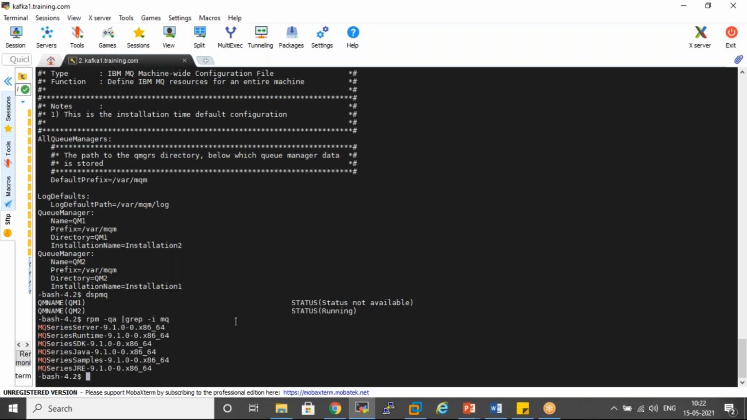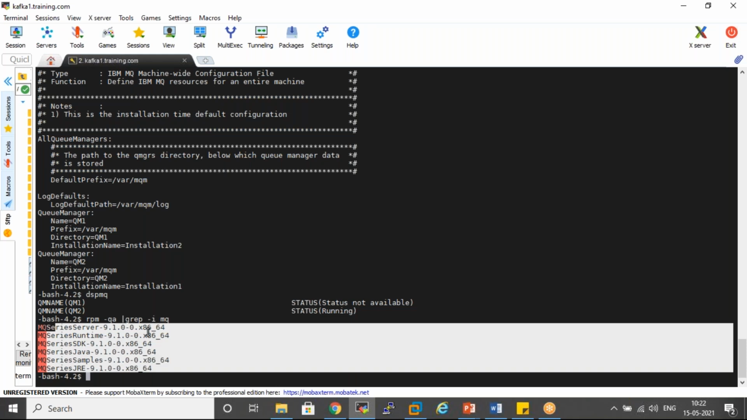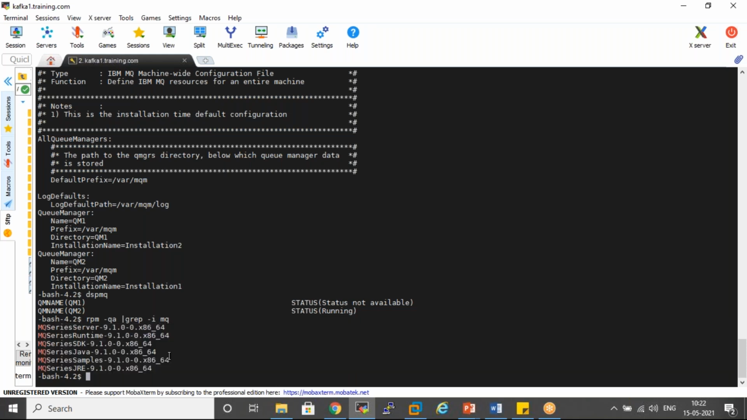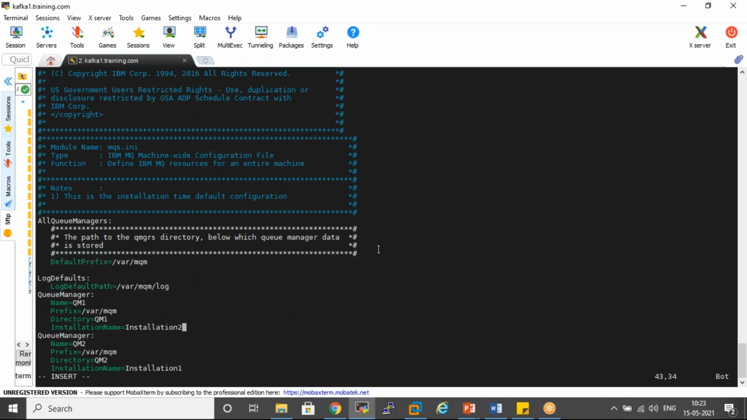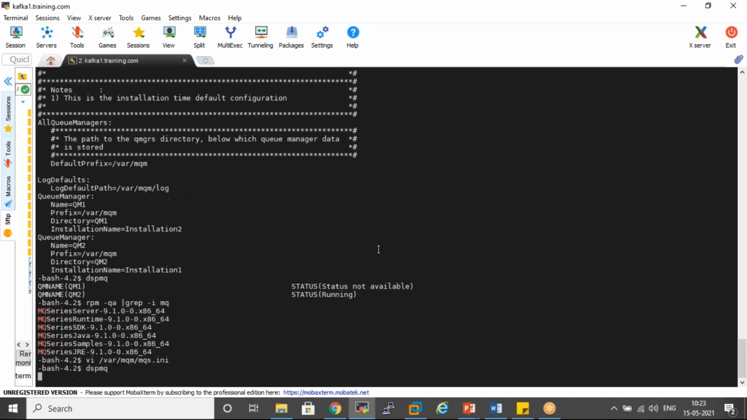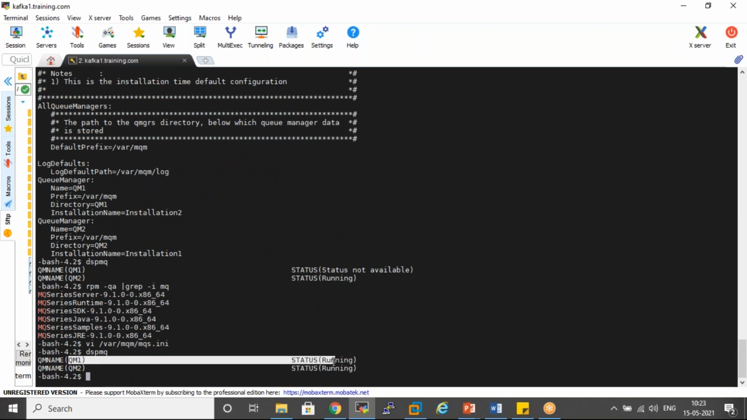No, that's not correct. So right now we'll do one thing. I will install all the MQ packages right away and I will show you. Okay. So for example, right now QM1 status is not available because installation 2 has been associated in mqs.ini. So let me change it back. I will change it back to installation 1, where installation 1 is a recognized MQ installation on this machine. Now see, the queue manager again came back to running status, which is fine.